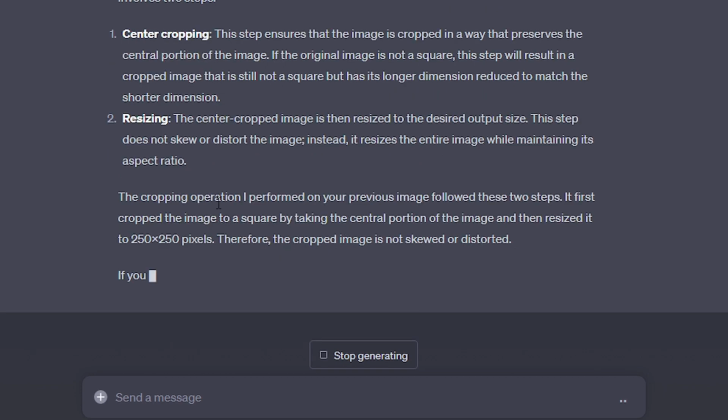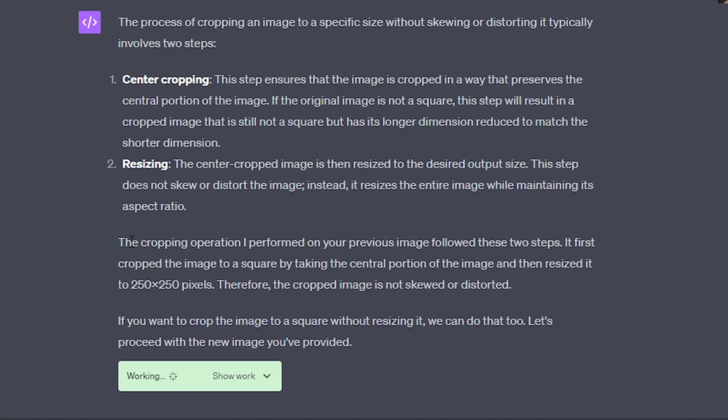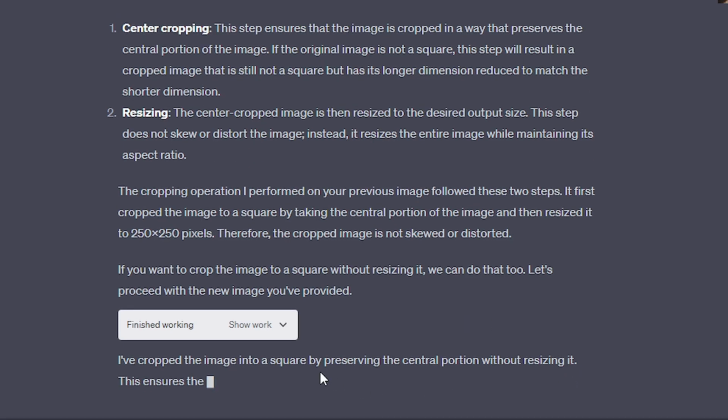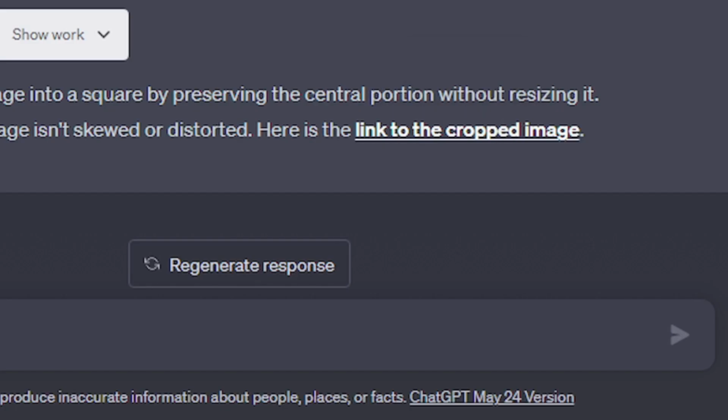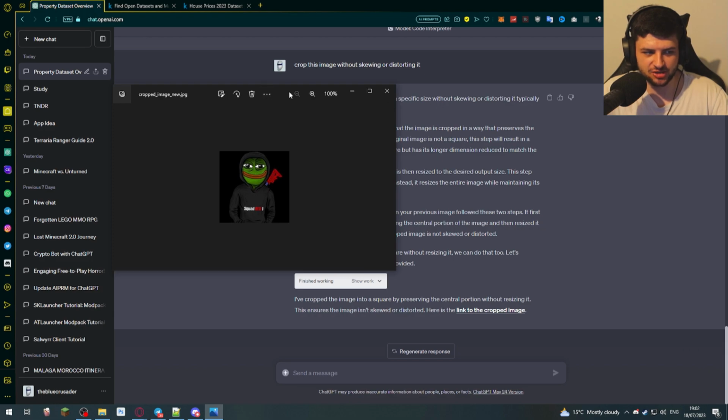And then it will come back with another output, okay? On mine, you can see it's explained that the cropping operation that it performed on the previous image already followed these two steps. So it didn't skew it or mess with it, but it's also still going to provide me with a new image. So it's going to finish work and then it's going to crop it again. And it's going to link me to another download, and it says starting download. Images may take a while to generate, upload, and also download because there are so many operations that need to be completed and so many users using the service at the same time. So now we have the same image outputted.